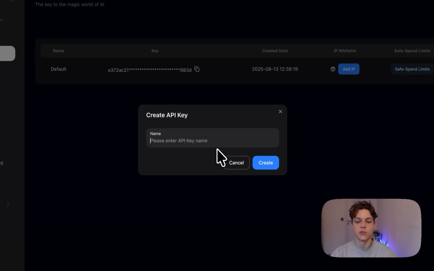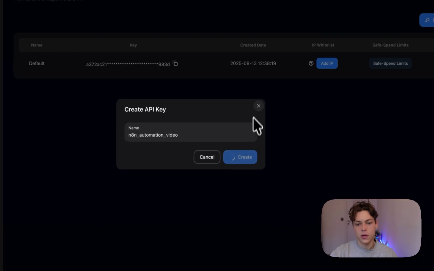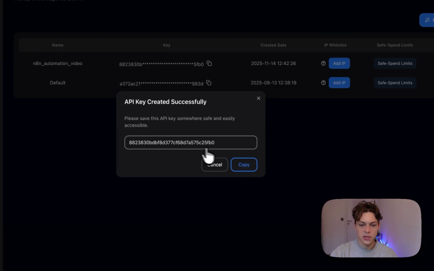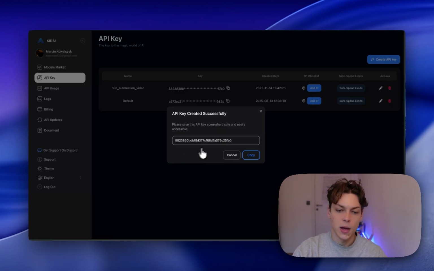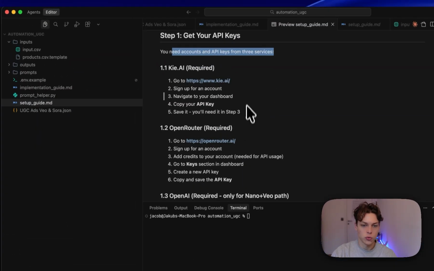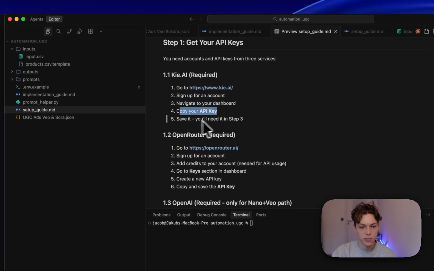I'm just gonna create a second one and call it n8n automation video create, and I'm just gonna copy paste it. Now this is something you want to protect and not expose to anyone. I'm showing you this because I'm gonna remove it once you watch this video, but just so you know, protect this one. So go to this, sign up for an account, navigate to your dashboard, copy your API key, save it. You'll need it in step 3.